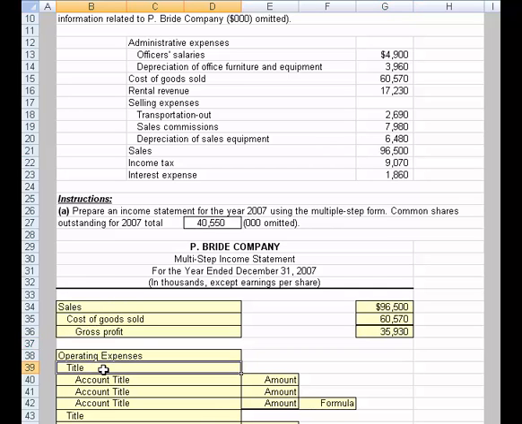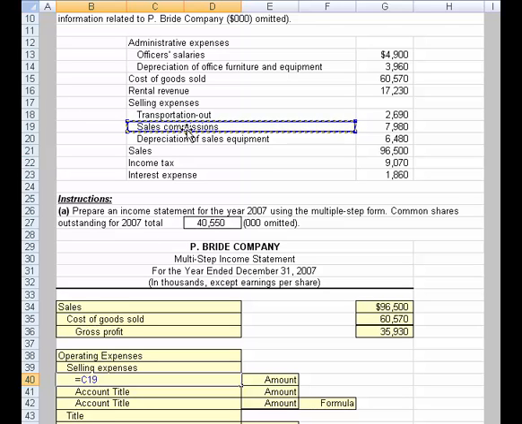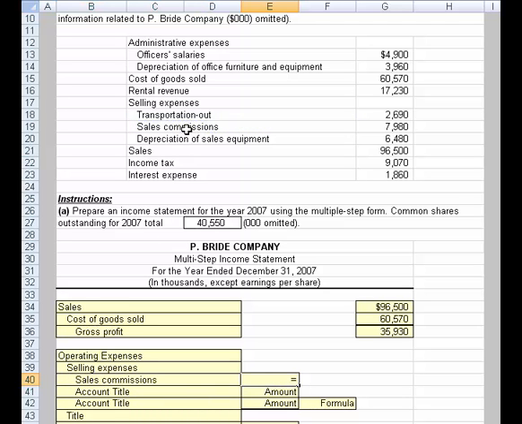Then we would add in operating expenses, and the first thing that crosses my mind is the selling expenses, so we'll drop that in. The first item they have, I'd put this in declining order, so I'm going to grab sales commission first, and that dollar amount is from there. Then the next item would be depreciation of sales equipment, so we'll drop that in. And the dollar amount that goes with that is the 6,480,000.